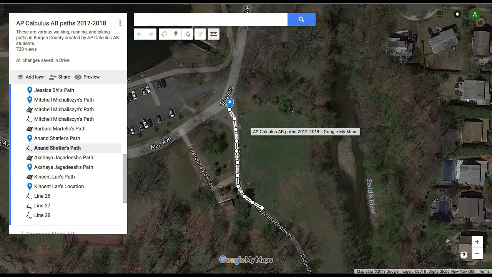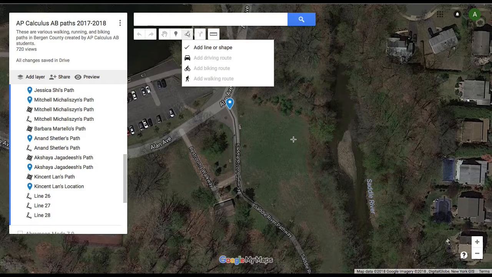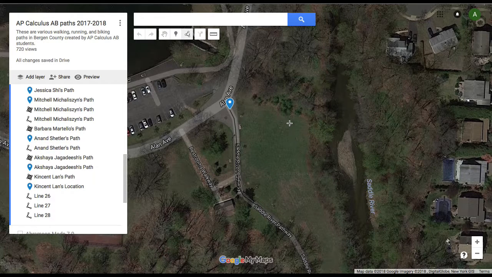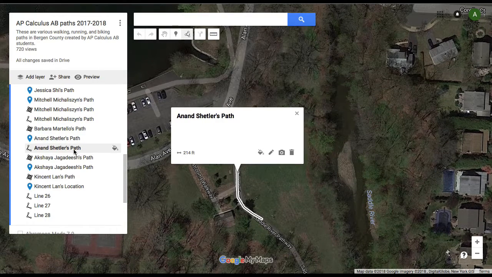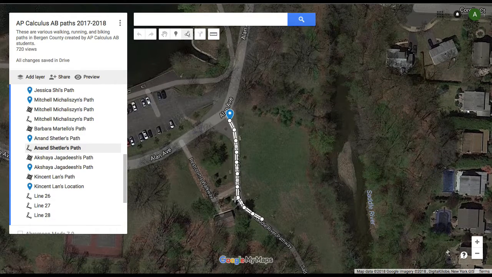The path that I chose is part of the Glenrock Duck Pond. This is a biking path in the park. So I plotted my path using the draw a line, add line or shape tool, and I added a marker at the start of my path. So I plotted about 12 or so points along my path.